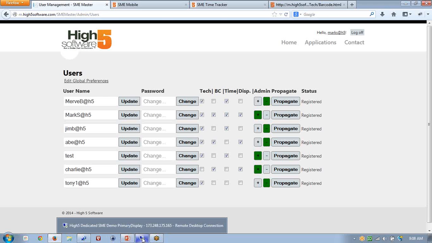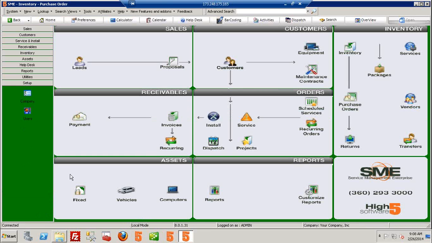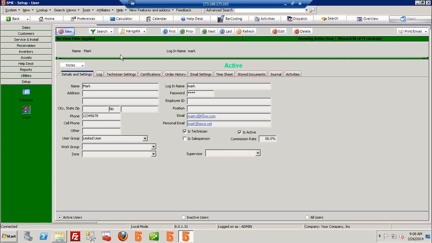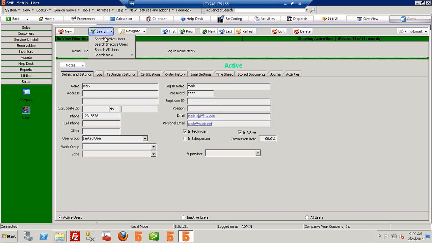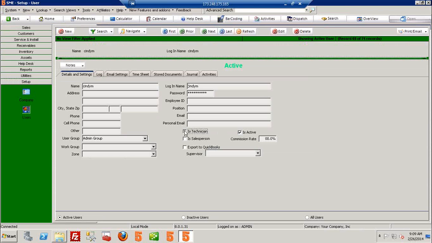Let me go ahead and set up a new user in SME real quick, and I'll show you what that's going to look like. All right, so I'll go ahead and set up a new user. We'll call it Ralph, and actually, I think I have a user in here that's not a tech. So let me look at active users, and we'll go to, I think, Cindy. All right, so we'll make Cindy a tech here and say save.